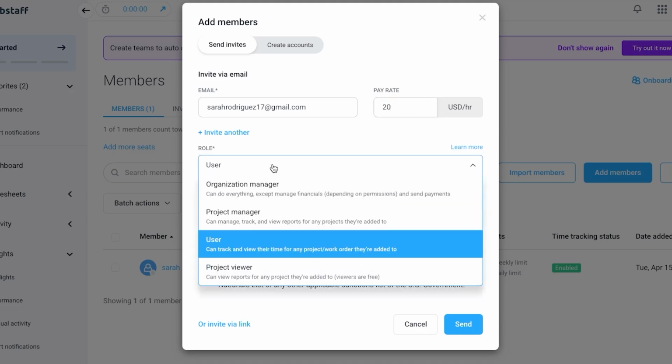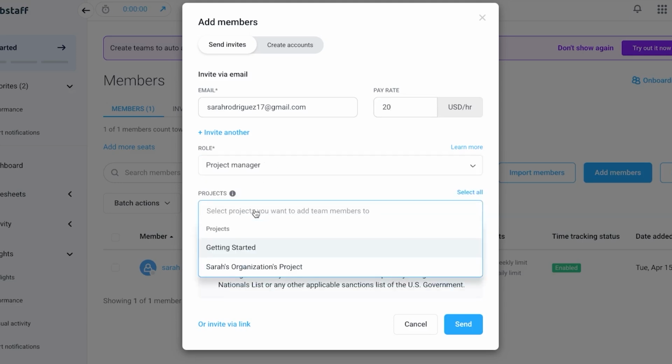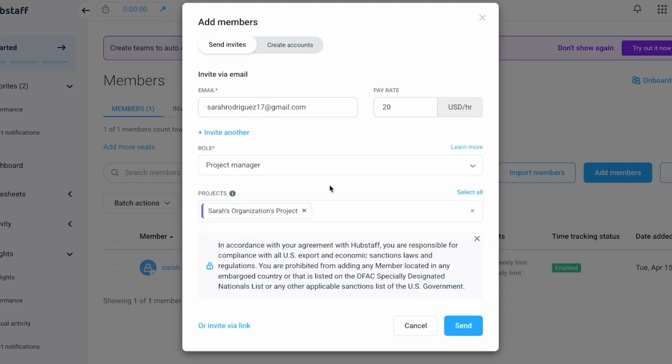And then we have the role. This is the role of this person. They are the project manager, so I'm going to add that here. And then we have the projects. This is where I can add different projects, and I'll show you in a minute how to create a project as well.